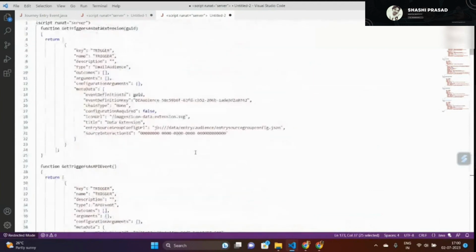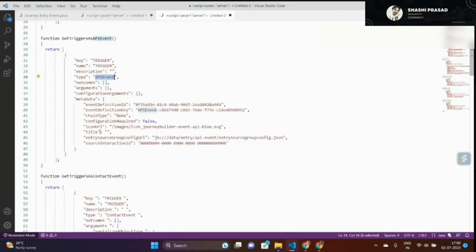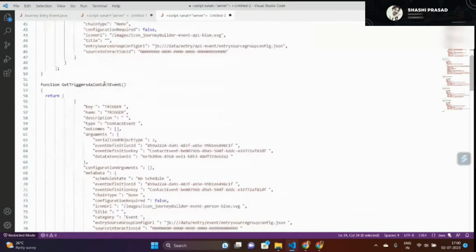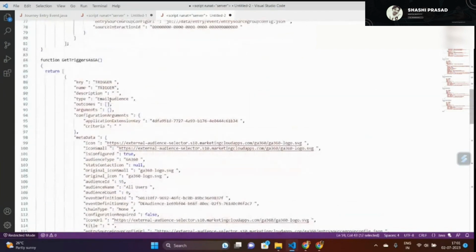I'm not going into every nitty-gritty. I'll just show you a few differences. The most striking feature is this type. The type in the trigger here for data extension has to be email audience. If it is an API event, it has to be API event. If this is a contact event, then it has to be a contact event. And if it is a GA, it still is considered an email audience.